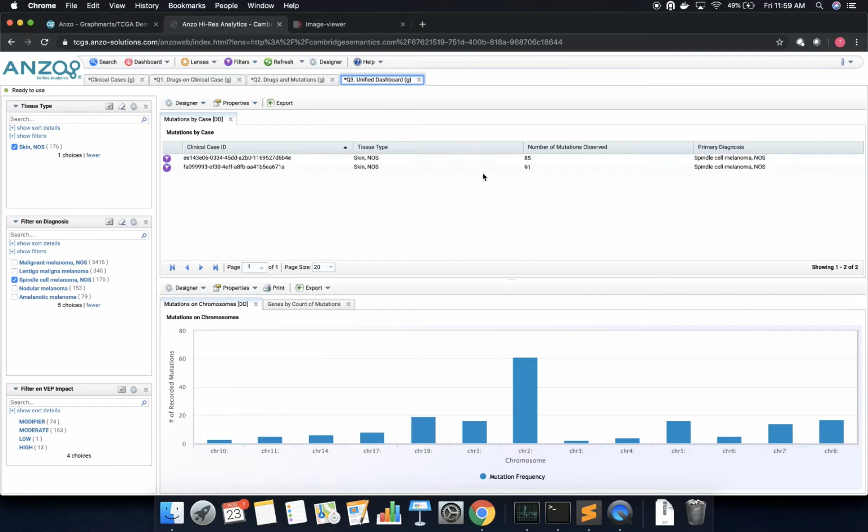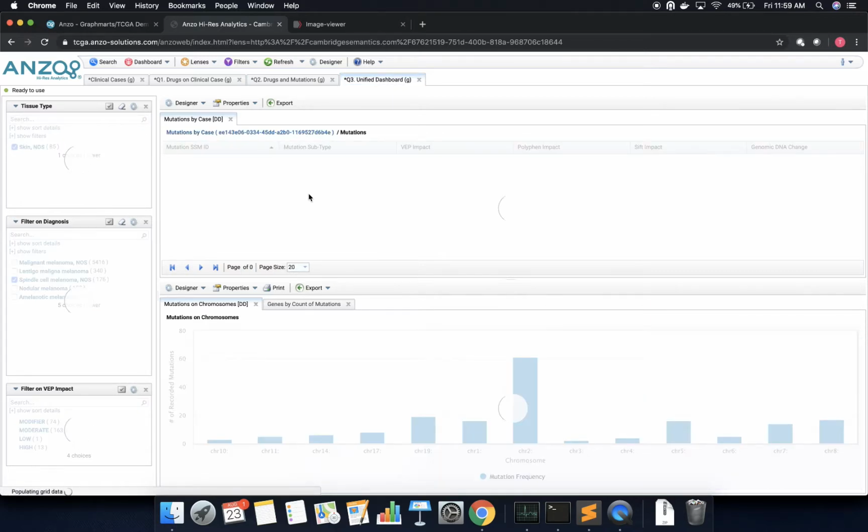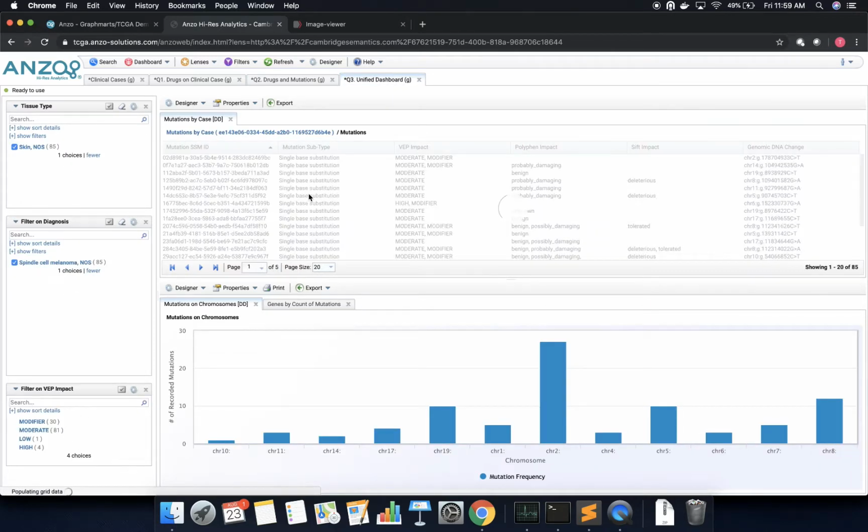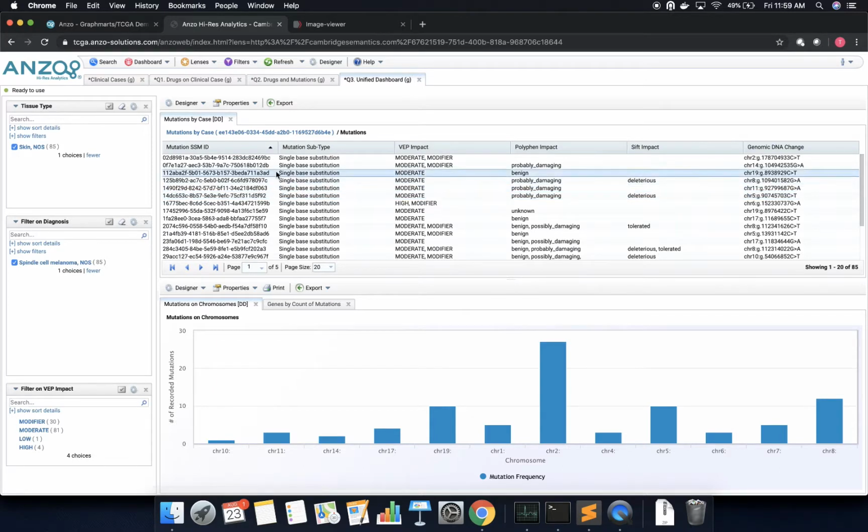So we have these 2 clinical cases with 85 and 91 mutations observed, and we can drill down to one of them and start to see some more information about those mutations in general. We have the mutation SSM ID, we have the type of mutation, so it's a single base substitution, the VEP impact, PolyPhen impact, SIFT impact, and the specific genomic DNA change that occurred in that mutation.